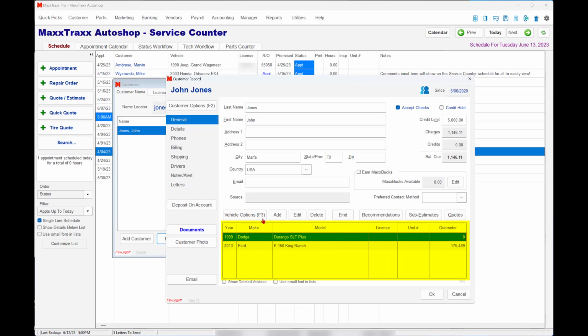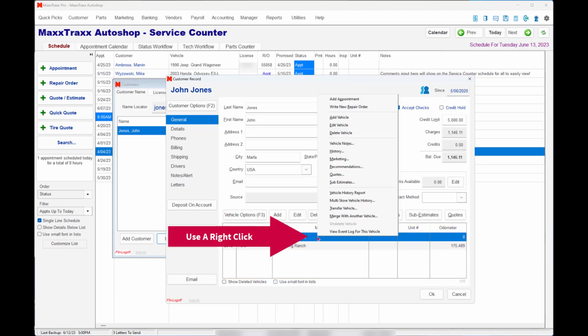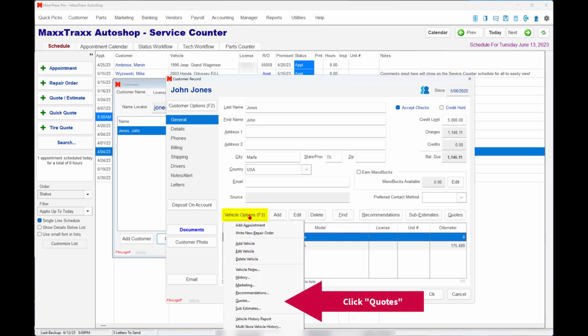At the bottom of the customer record window that opens up is a section that lists all the vehicles associated with that account. Find the vehicle in question and make sure its line is highlighted, then either right-click on it or click the Vehicle Options button at the left. That will bring up a context menu.